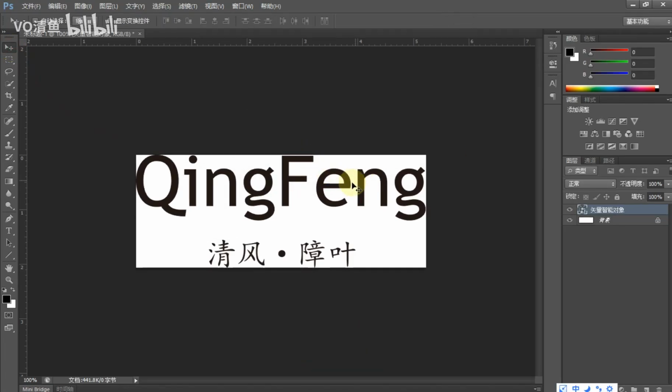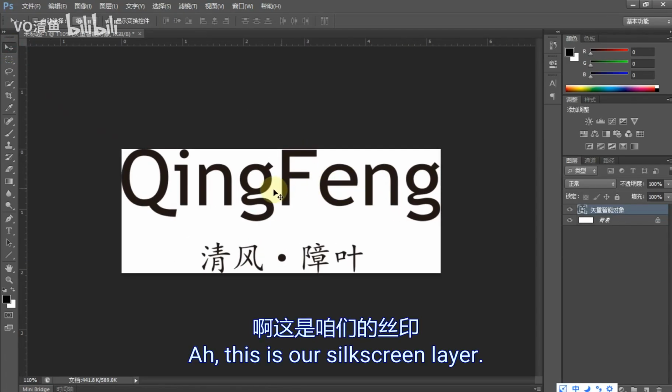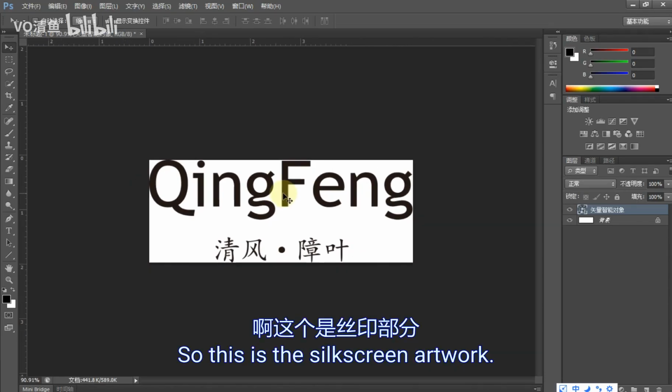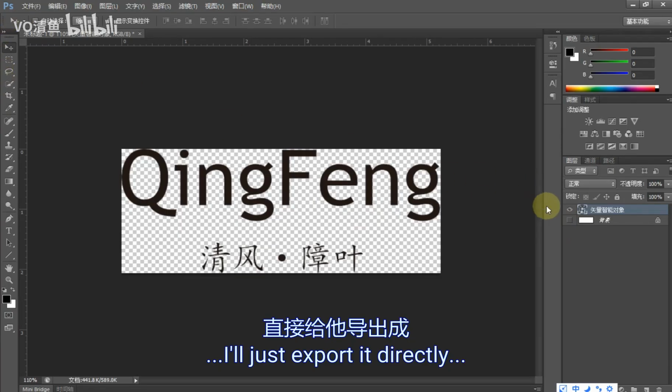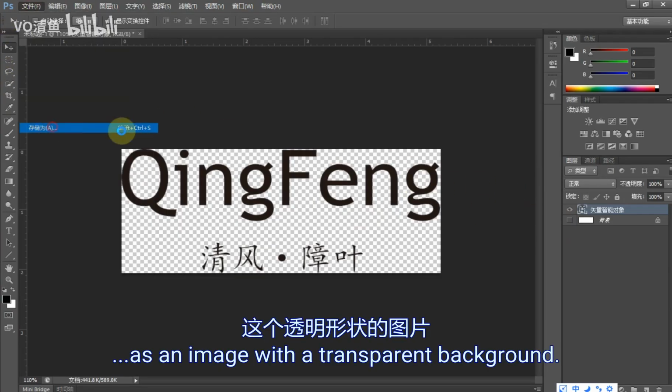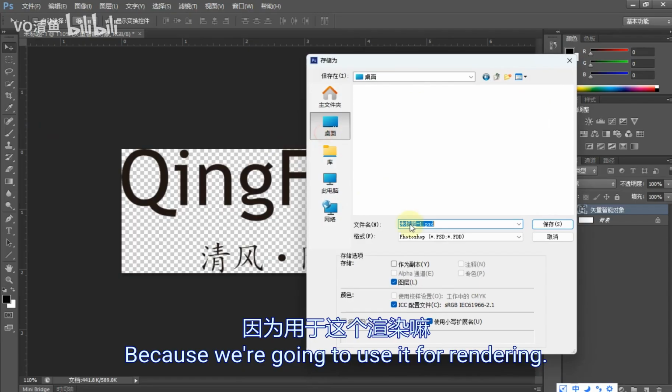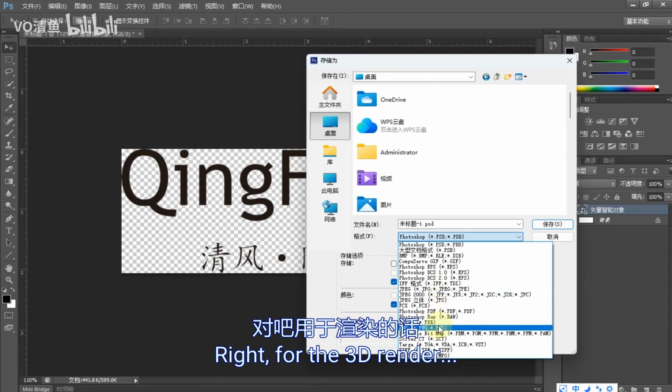Texture. This is our silkscreen layer. So this is the silkscreen artwork. Now for this silkscreen layer, I'll just export it directly as an image with a transparent background, because we're going to use it for rendering. Right, for the 3D render.